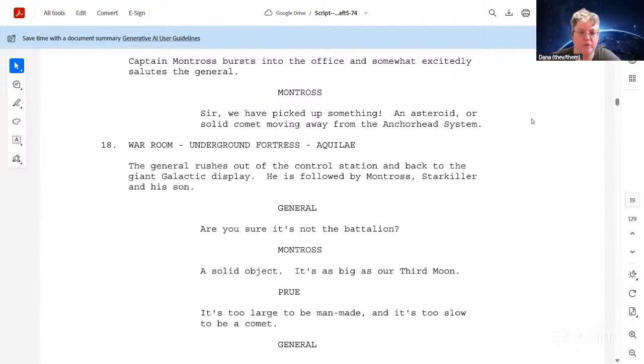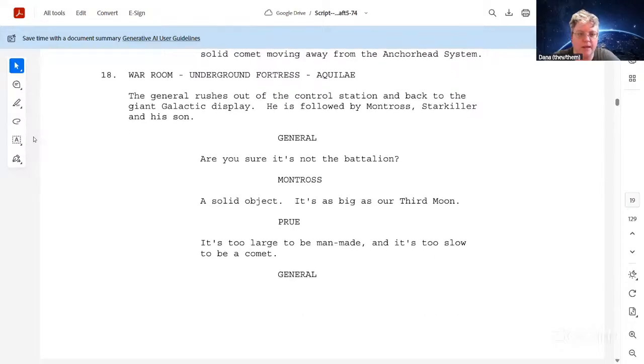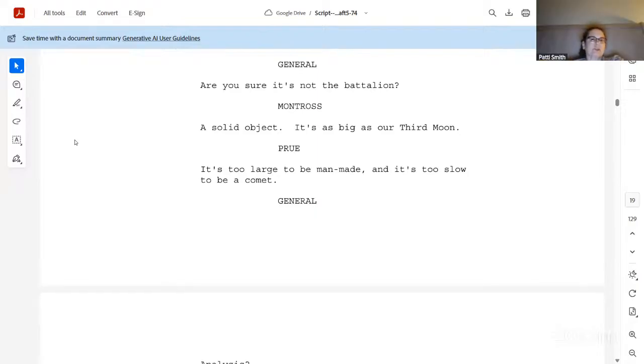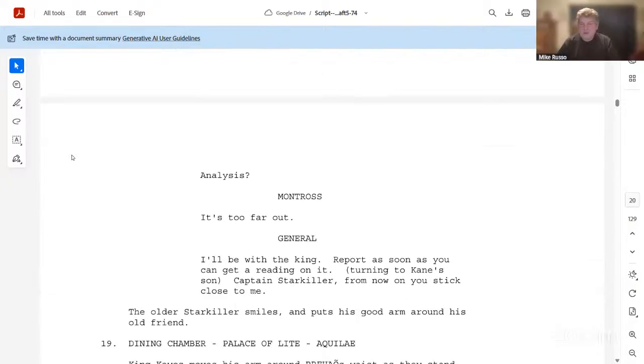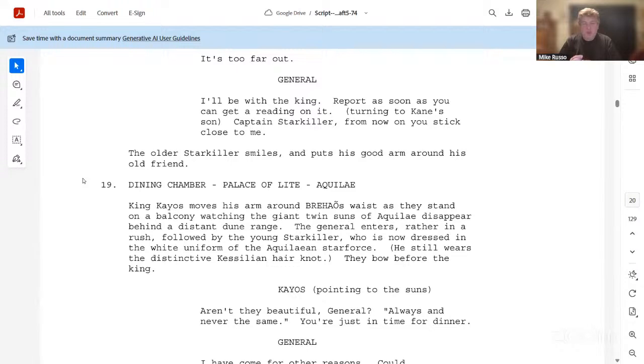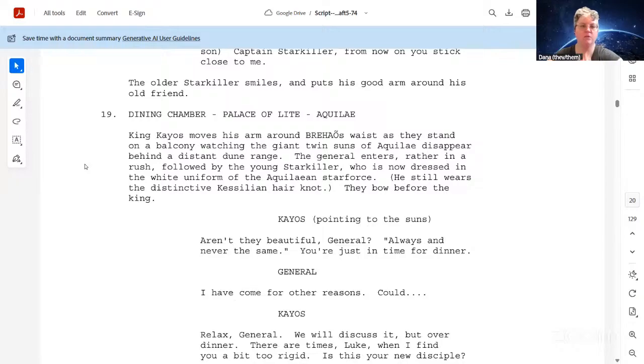War Room, Underground Fortress, Aquilae. The general rushes out of the control station and back to the giant galactic display. He's followed by Montrose, Starkiller, and his son. Are you sure it's not the battalion? A solid object. It's as big as our third moon. Too large to be man-made, and it's too slow to be a comet. Analysis? It's too far out. Report as soon as you can get a reading on it. Captain Starkiller, from now on, you stick close to me. The older Starkiller smiles and puts his good arm around his old friend.